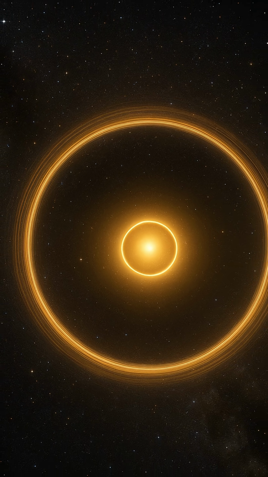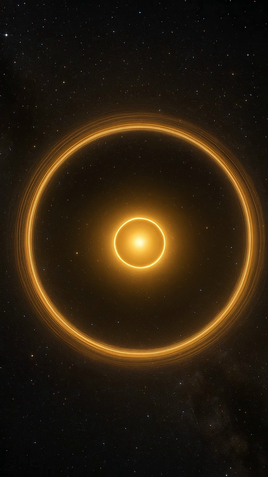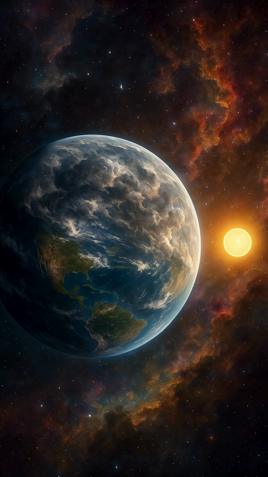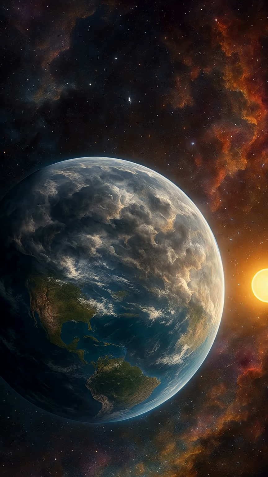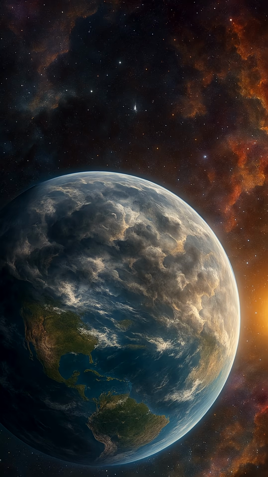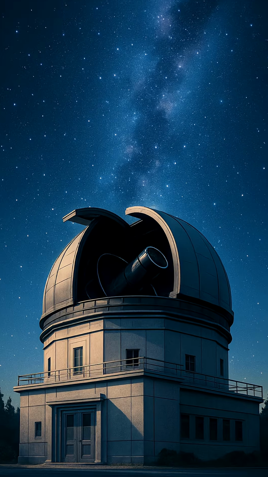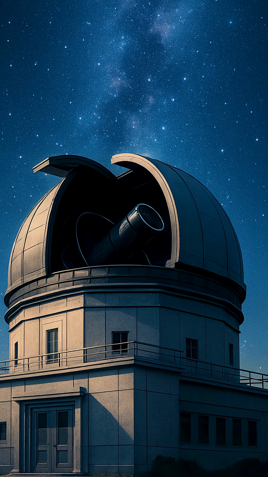Together, these methods have led to the discovery of thousands of exoplanets, from sizzling hot Jupiters skimming their stars to rocky Earth-like worlds in the habitable zone. Each one is a new piece in the grand cosmic puzzle, whispering of the possibility that somewhere out there, life may be looking back at us.